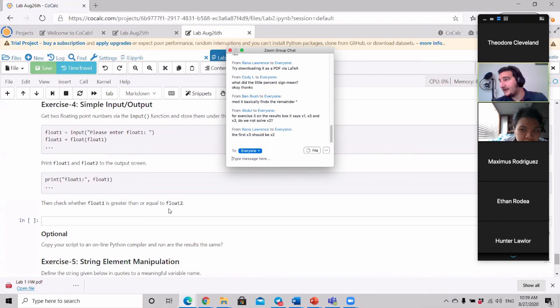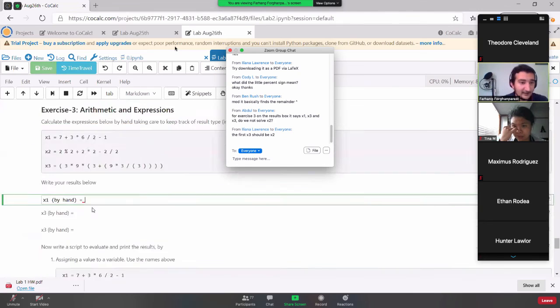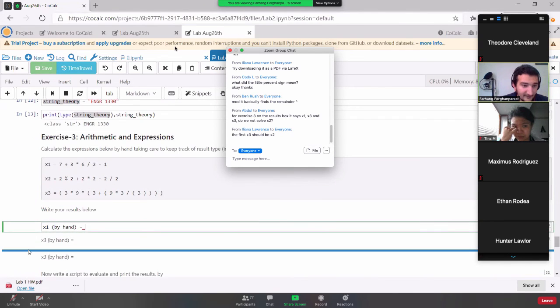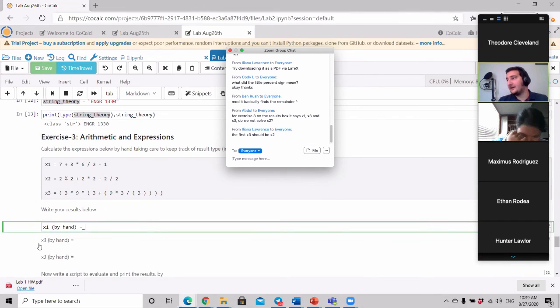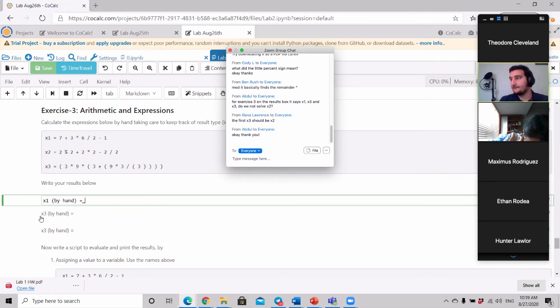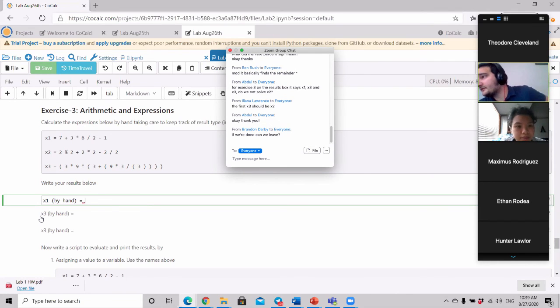Abdul is asking, for exercise 3, on the results box, it says x1, x3, and x3. Yeah, that's just a mistake. You can go with x1, x2, and x3. That is just a typo, I guess. And then, Liana, the first x3 should be, yes, exactly.